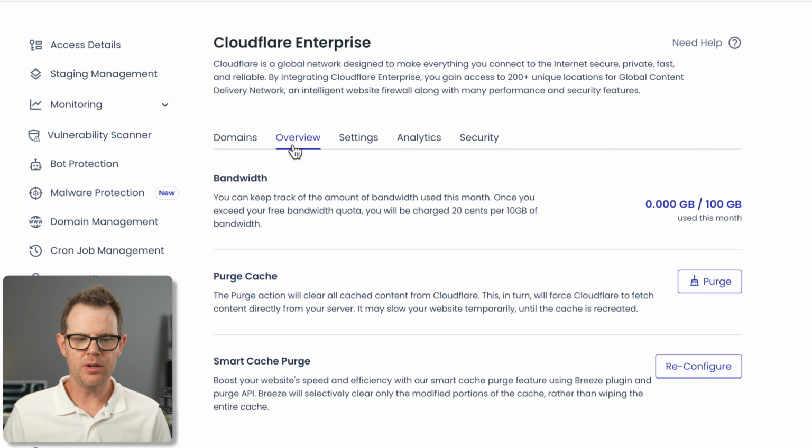In the overview section, we can see our bandwidth that we've used. We can purge the Cloudflare cache, which is important because sometimes you make changes locally and you want it to go out to all of the different points of service that Cloudflare offers. By purging the cache, it's going to automatically do that for you as soon as someone visits the page again. And if you don't want to clear the entire cache, you can use the Smart Cache Purge, which is going to only clear the modified portions of your cache rather than clearing out the entire website.